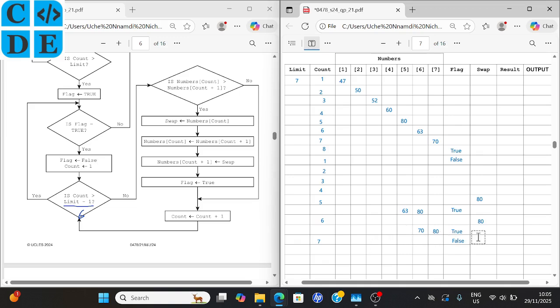Since we're already in this direction, let's just flow like that. And then we're putting it here. So count is 1. So is 1 greater than 6? No, 1 is not greater than 6. So we're going through the no direction.